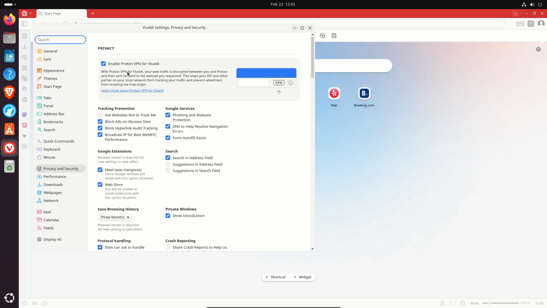There is a VPN option built into Vivaldi. I personally recommend using and installing a VPN on your computer so that all web traffic is filtered and secure, not just what's going through the web browser. But regardless, you do have that option. In this next section, for the most part, I would leave these set to default.